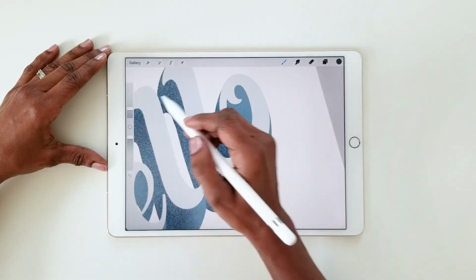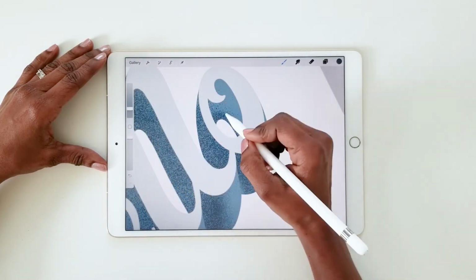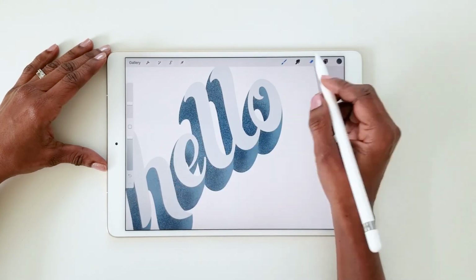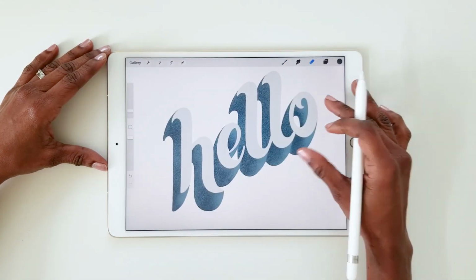For the open areas in the E and O, add a little shading towards the inside of the curve to add dimension. And you're done.